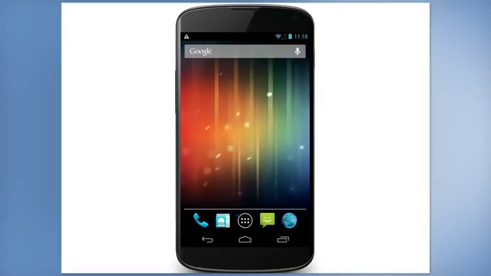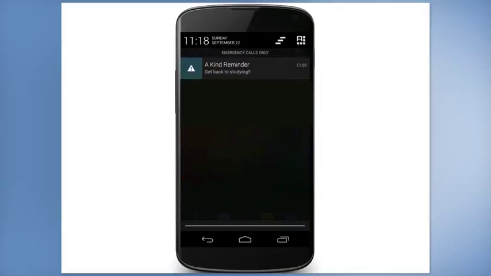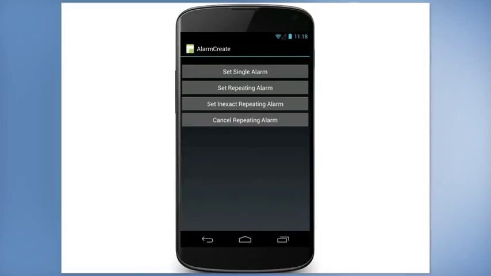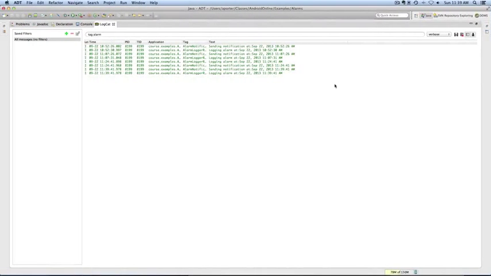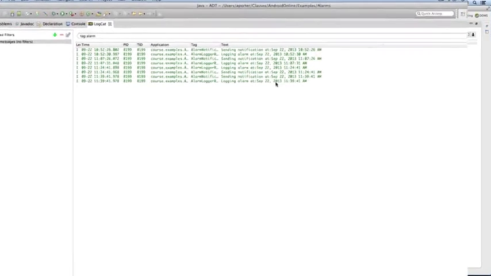So here's my device again. And now I'll pull down on the notification area and use it to go back to the application. First, I'll cancel the existing alarms. And next, I'll set the inexact repeating alarms. So let's let the application run for a while, and then we'll take another look at the logcat output for this application.